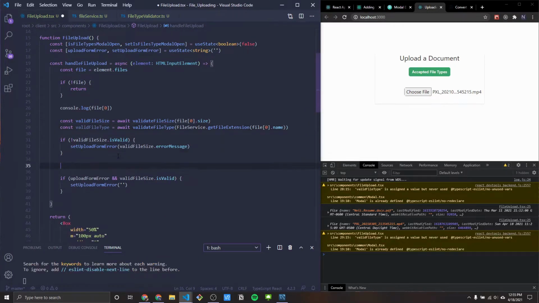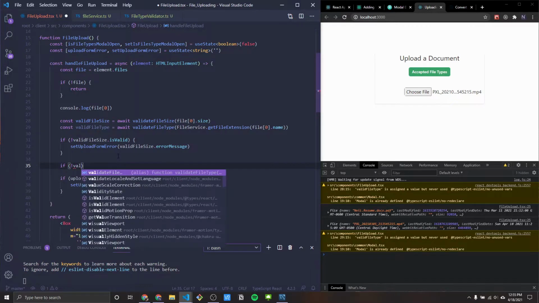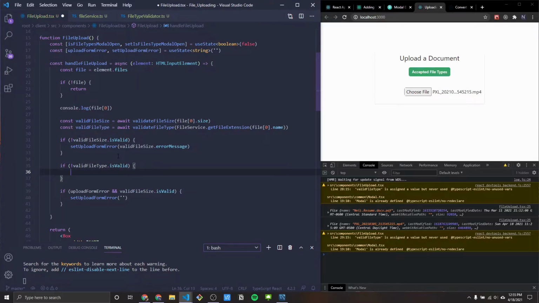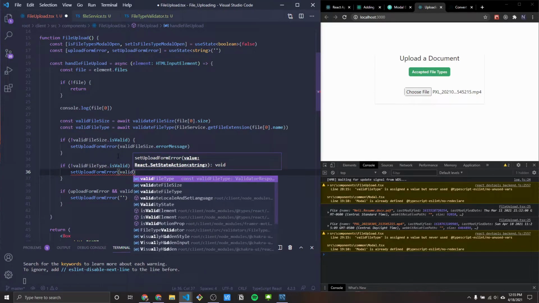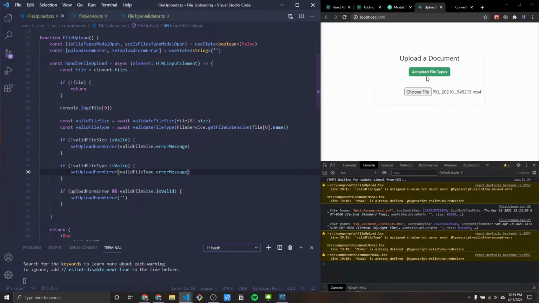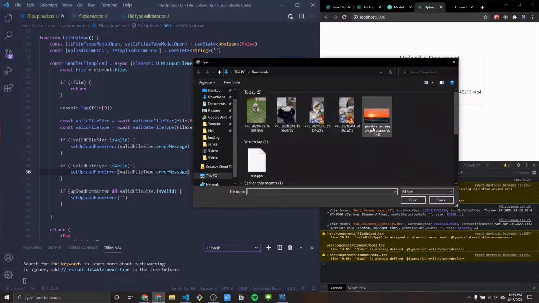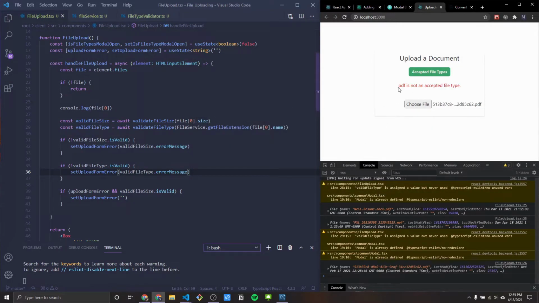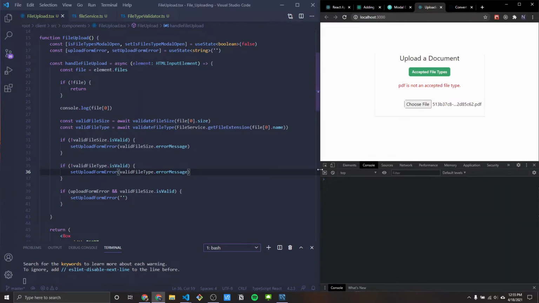Alrighty. So now we can say if valid file type dot is valid. Okay, if that's false, set the upload form error to valid file type dot error message. Okay, cool. So now we are done with our validator. So let's see, if I wanted to upload a PDF, it would say PDF is not an accepted file type. Perfect.